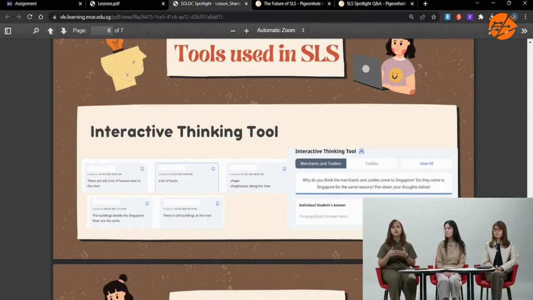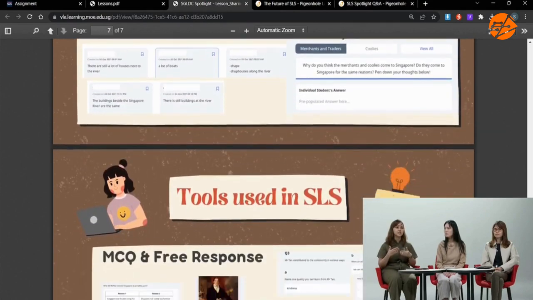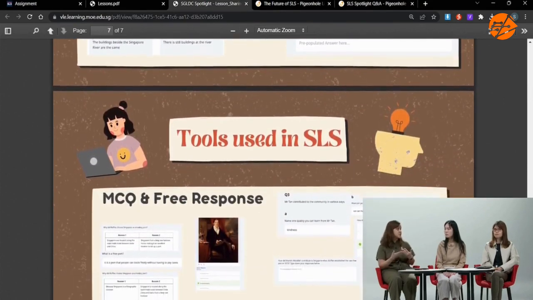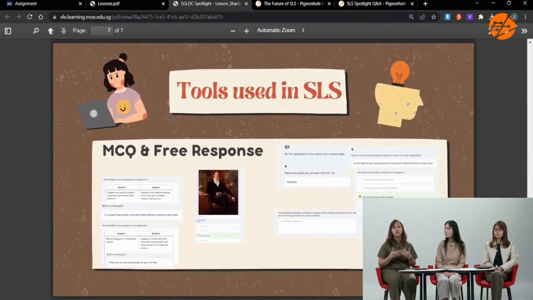Other tools that we use to assess their self-learning are MCQs, polls, and free response questions, because there are certain questions that we also want to hear from the students, not just limiting them by the options that we give them. And of course, we ended off the whole learning journey with one activity where we did not use the SLS tool.